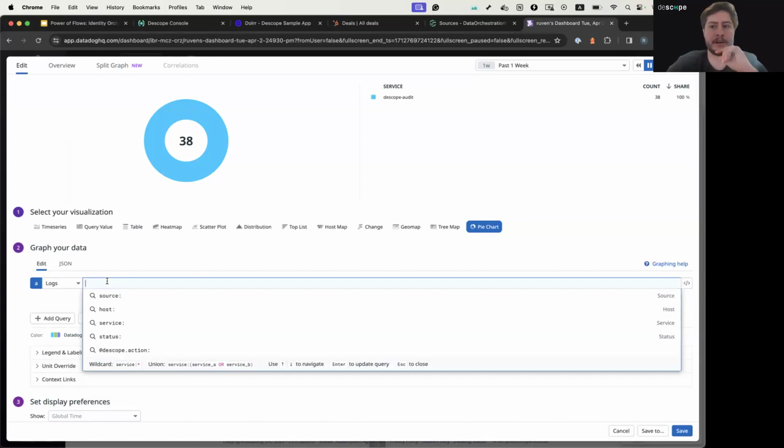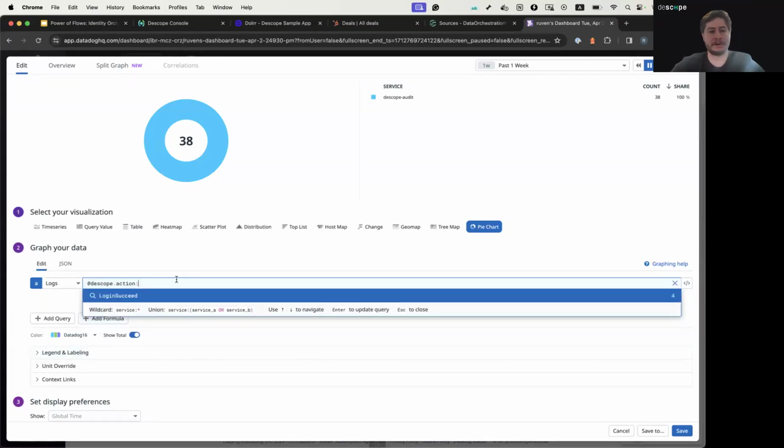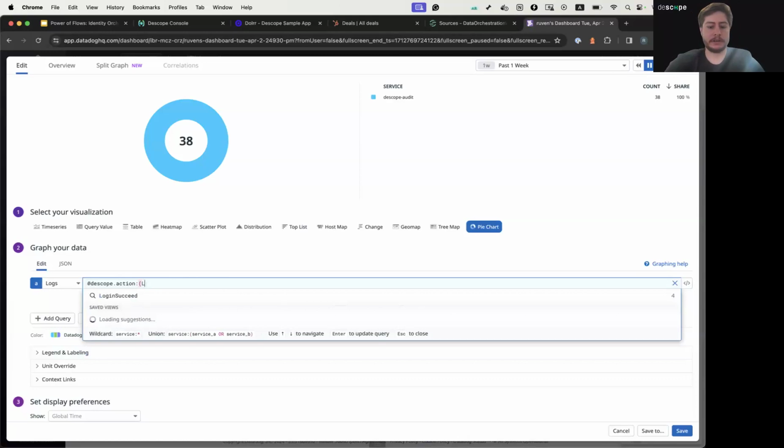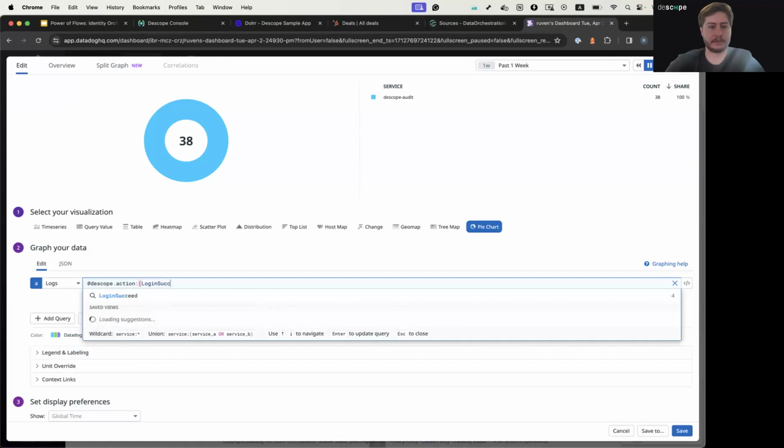I have created facets inside Datadog. For those of you who don't know, basically, it will just parse a specific field. I have parsed the Descope action to be able to be used here. And I will just use login succeeded and login failed as the filter.